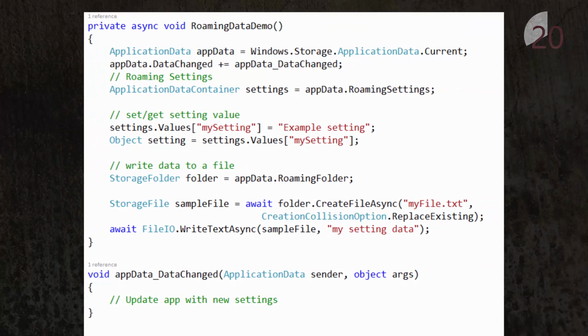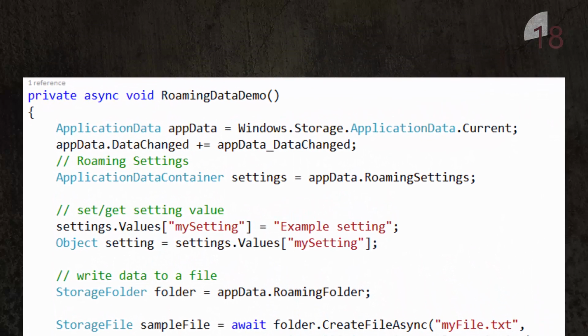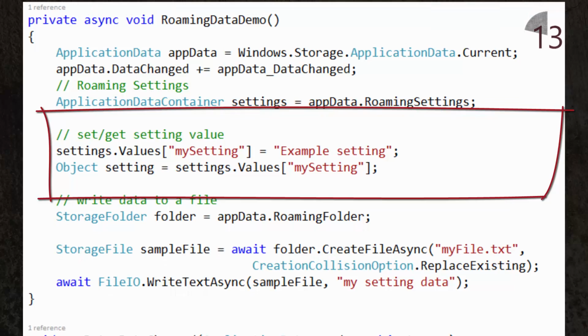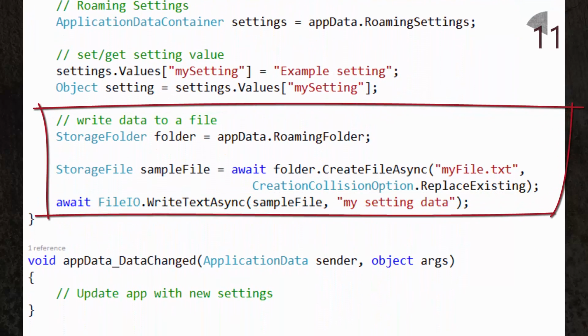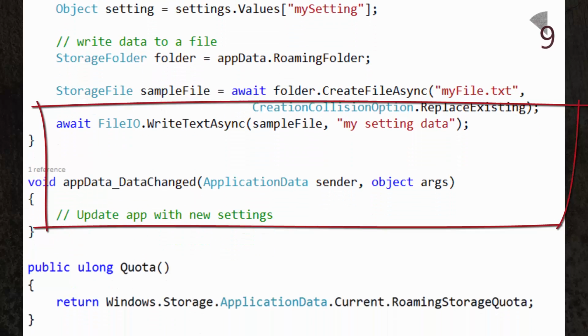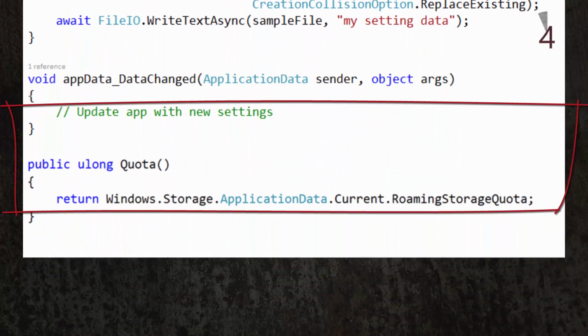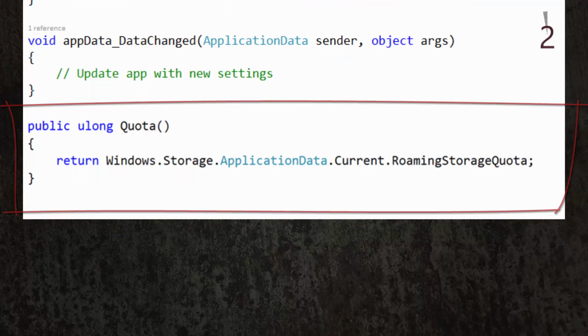Access to roaming settings is done in the application data object for the app, and the instance of that app can be found in Windows.Storage.ApplicationData.Current. Settings are accessed through the RoamingSettings property. The RoamingFolder property returns a StorageFolder to read and write files. The DataChanged event fires anytime data has been synced from the cloud. Finally, you can determine the size of total available storage with the RoamingStorageQuota property.